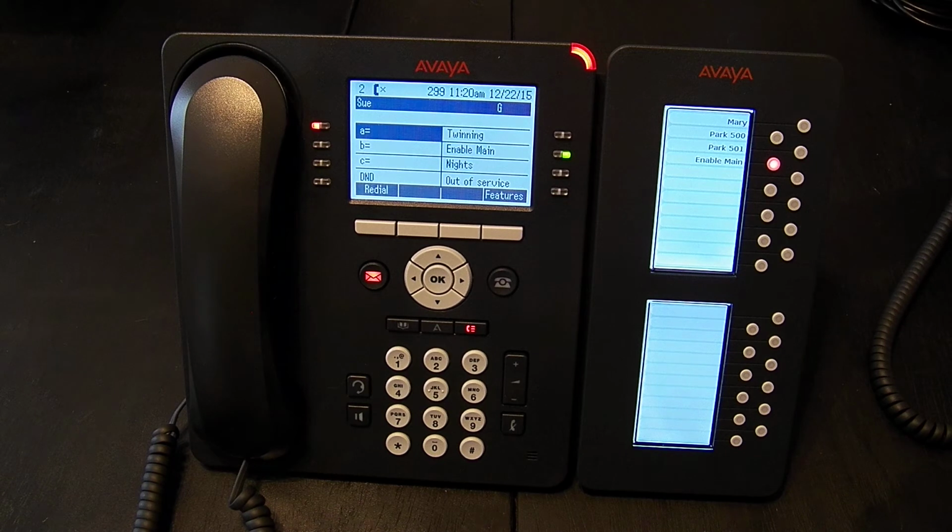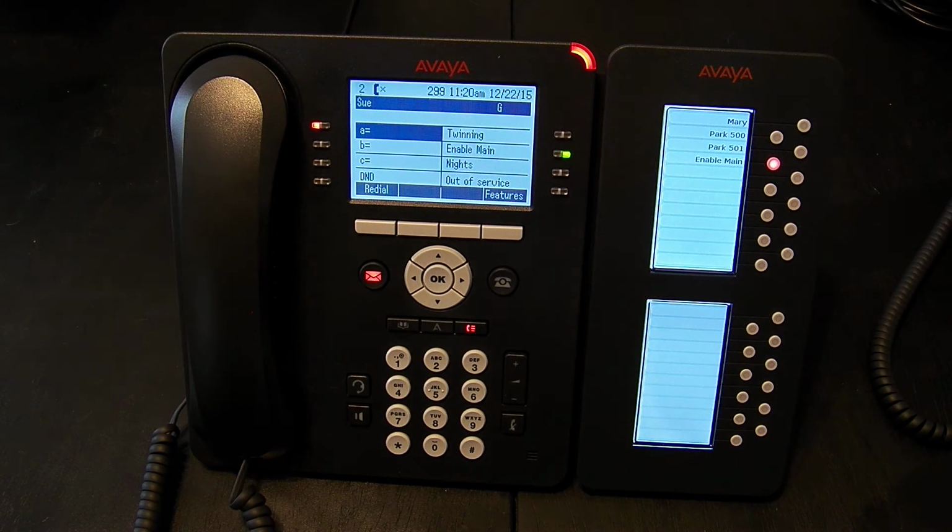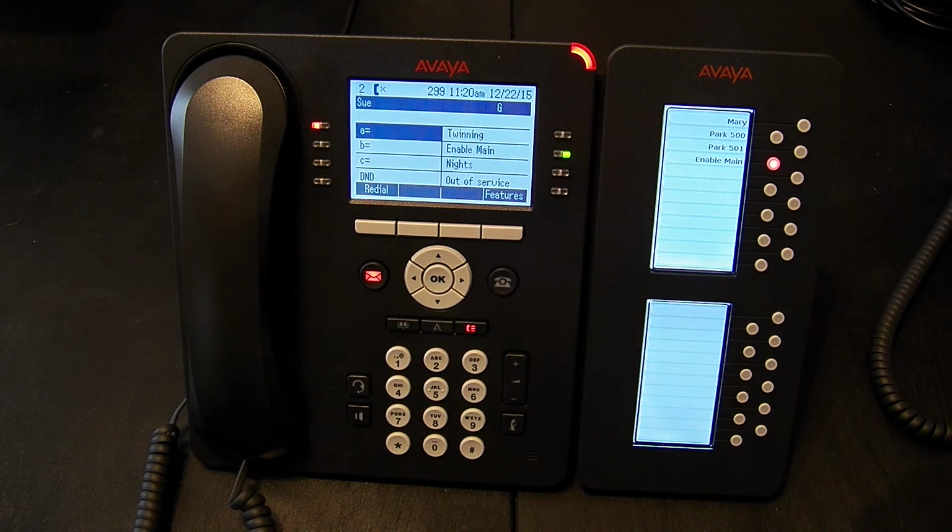Now we also have the ability to set a hunt group into 2 modes, night service and out of service. Now what these do is going to depend on how your system is programmed. Typically your night service will send the calls to an auto attendant or to an answering service depending on how you want your system set up. And your out of service could do the same thing. We can send it to another auto attendant, maybe another group.